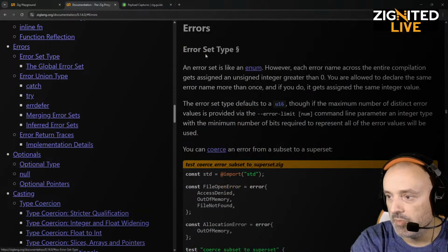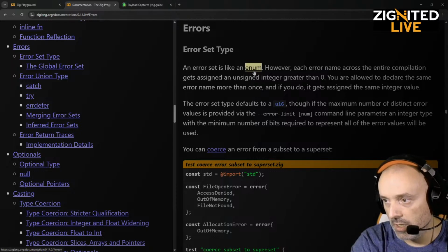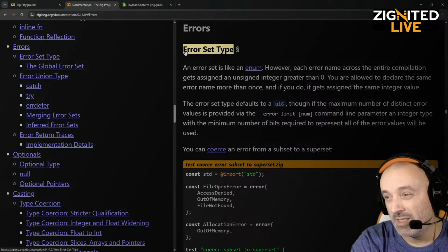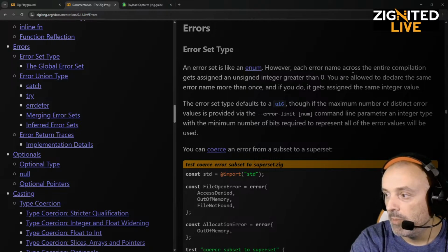Error set type. Error set is like an enum. Okay. However, they say error set type, not only error. So is it always a set, or we'll see. However, each error name across the entire compilation gets assigned an unsigned integer greater than 0. Okay, the error code. You are allowed to declare the same error name more than once, and if you do, it gets assigned the same integer value.